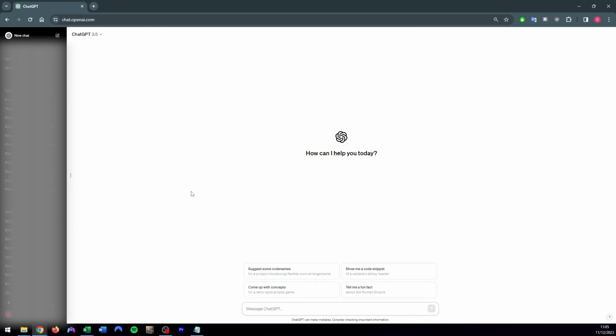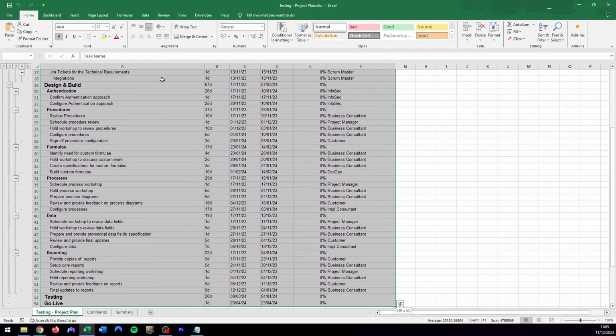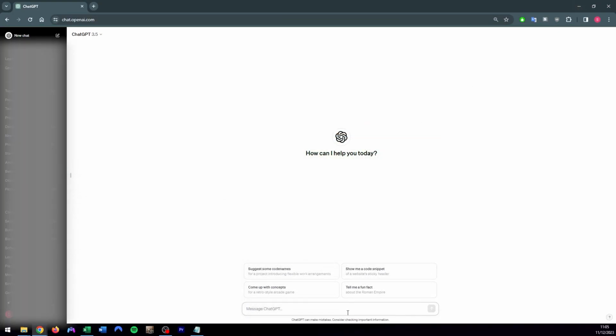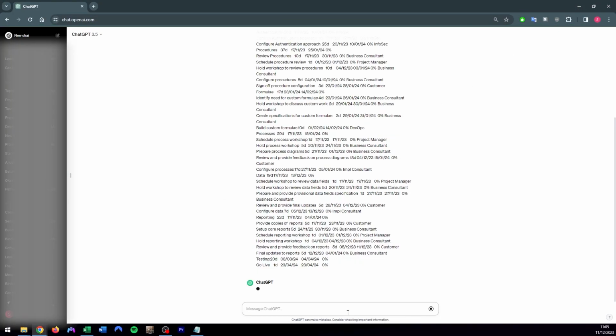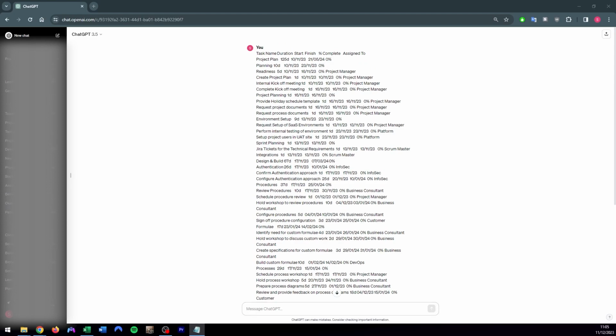Okay, so this one I think you're going to love. Let's start with the dreaded project plan. Now, this is a real plan that I've cleansed. I pasted it into Excel and we're just going to throw that into ChatGPT. Now, that plan is from a SaaS project.